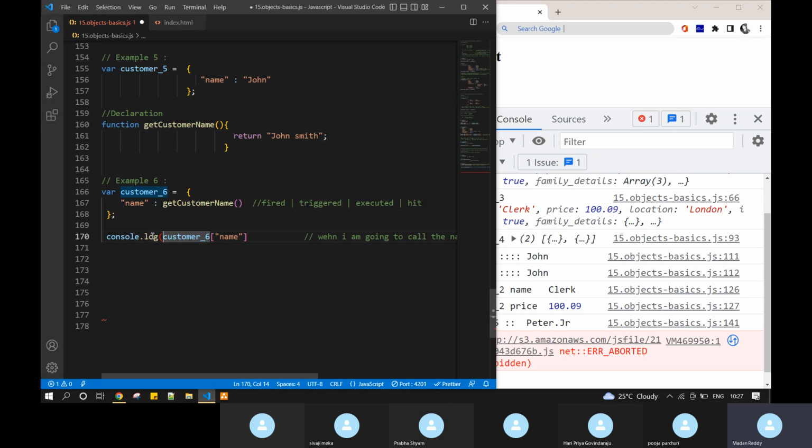So what I'm doing right now here, I'm going to write the var customer name. Just try to understand what I'm doing here. When I call this one, name, it will be hit, so it will simply return John Smith. That value I'm capturing through this customer name.